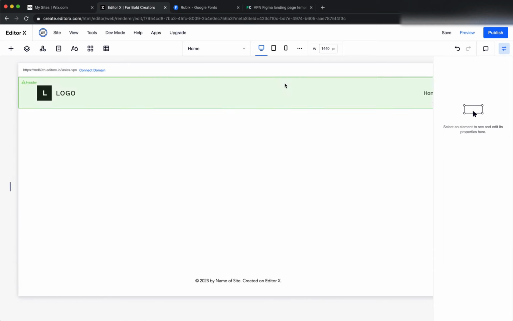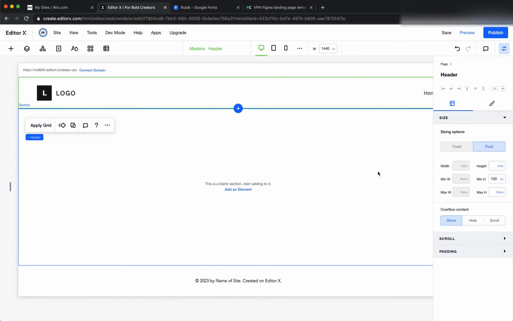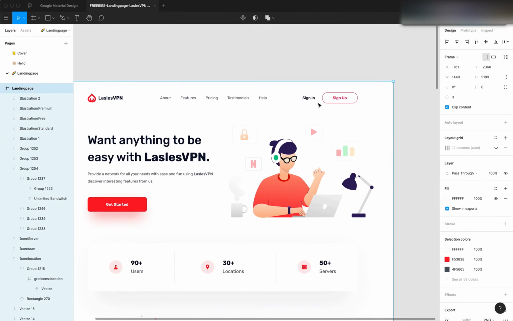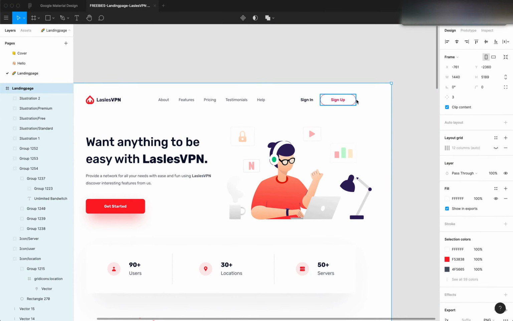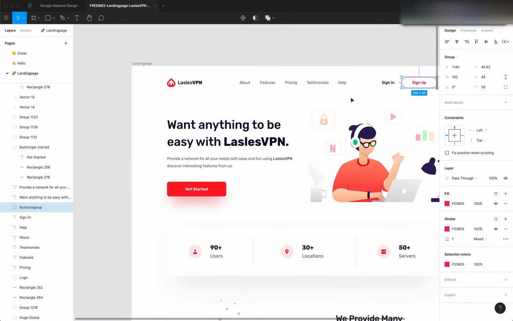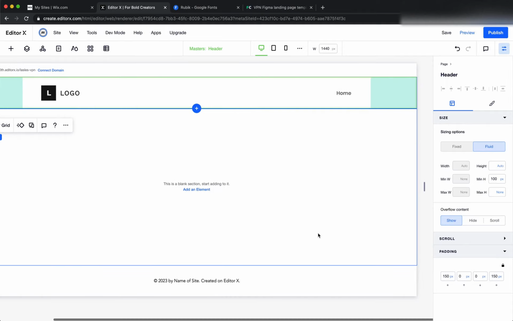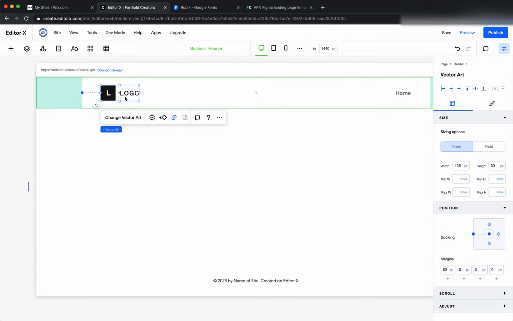First thing, let's start with the header. We can see that we have a margin of 150 pixels. So I will add padding, because this is for both sides. Padding from the left and from the right. Alright, great. So I don't need this one.